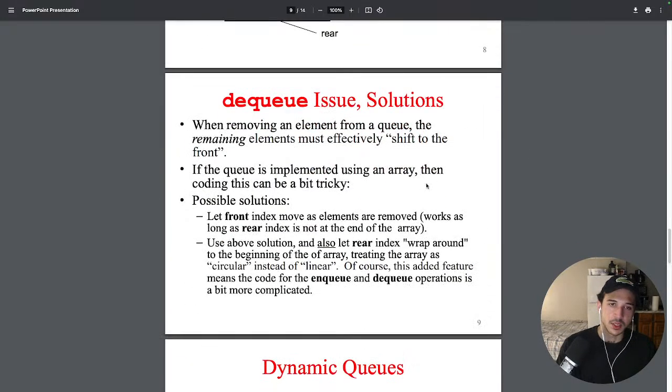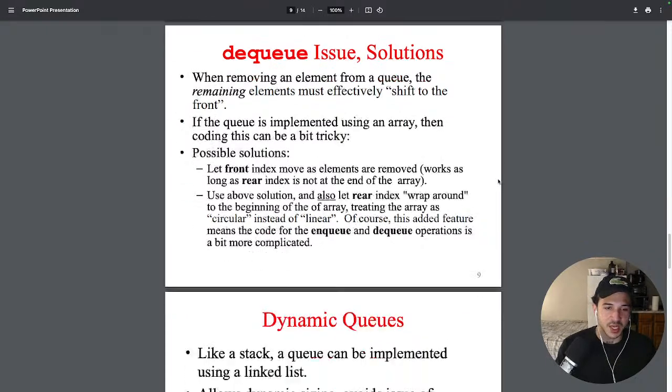DQ issue solutions. When removing an element from a queue, the remaining elements must effectively shift to the front. If the queue is implemented using an array, then coding this can be a bit tricky. Possible solutions: let the front index move as elements are removed, which works as long as the rear index is not at the end of the array. Use the above solution and also let the rear index wrap around to the beginning of the array, treating the array as circular instead of linear. Of course, this added feature means the code for the NQ and DQ operations is a bit more complicated.